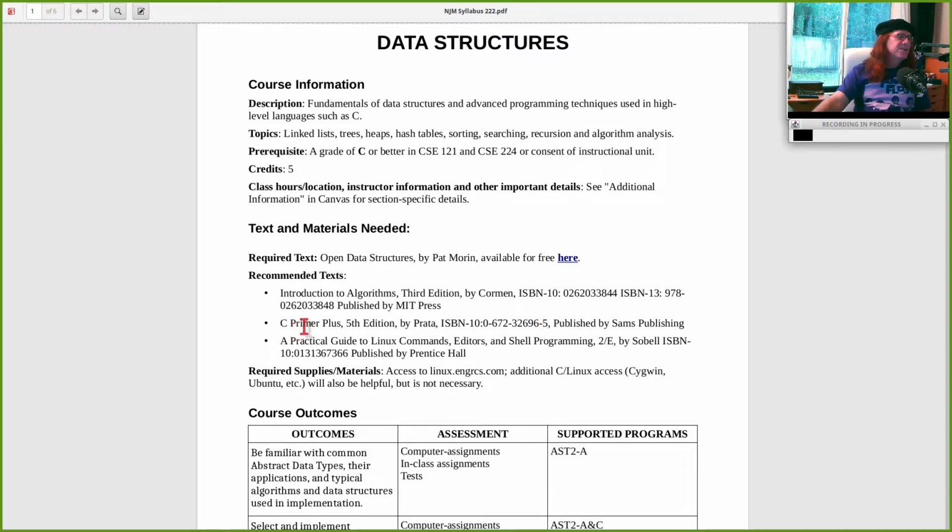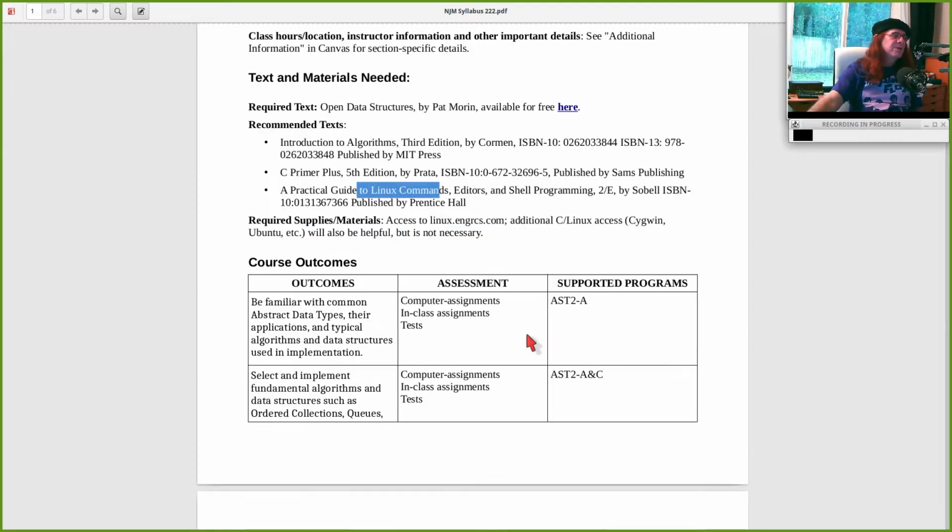The C primer, that big book from 121, is still a good reference for C, and some sort of guide to Linux. The 224 text is a good one for that too, just to help you get around the Linux environment and so on. You want access to linux.enjrcs.com. That's the server we use for this class. The only thing you need that for, though, is to make sure that your code runs on it. So you can develop in whatever Unix environment you want. If you have your own Linux laptop, you can do your development on there.